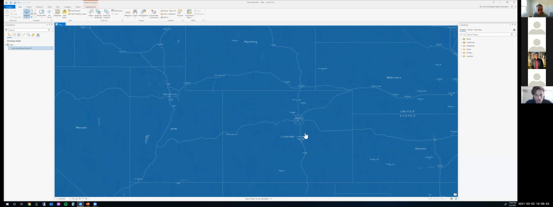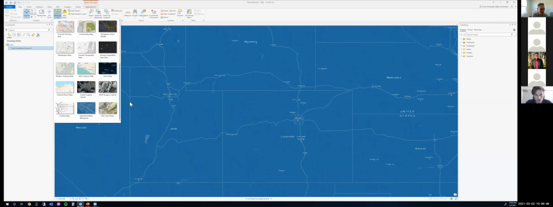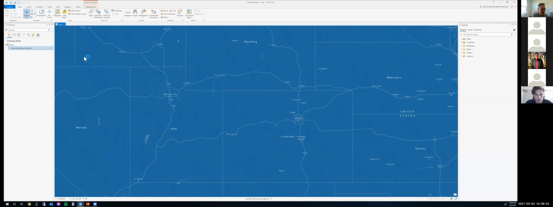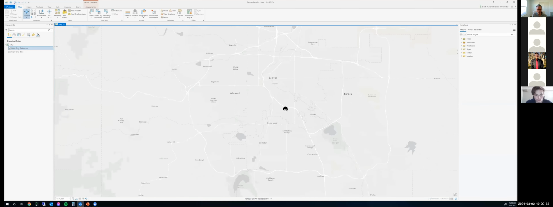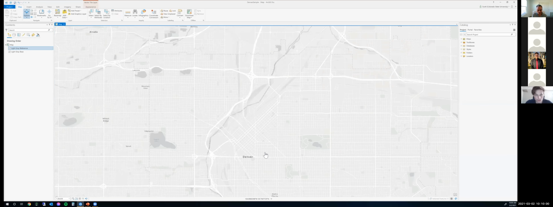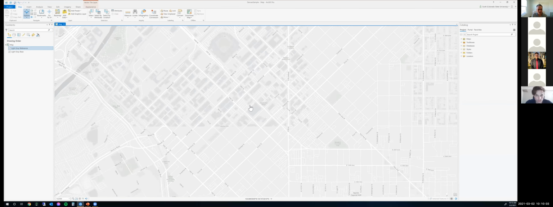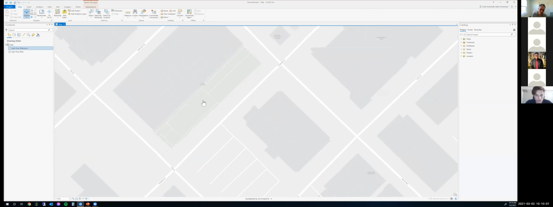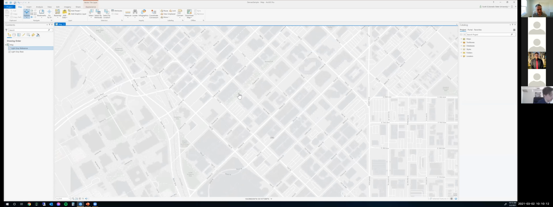Typically, I like to not get too creative with the base maps because they just get distracting from the information that you're trying to show. So I am just going to go with light gray canvas. For this example, we'll zoom in on Denver. If we zoom in enough, you can see some building footprints in here. There's some gray green that indicates park areas. But again, this light gray canvas is just a nice one for keeping all of your background information muted.